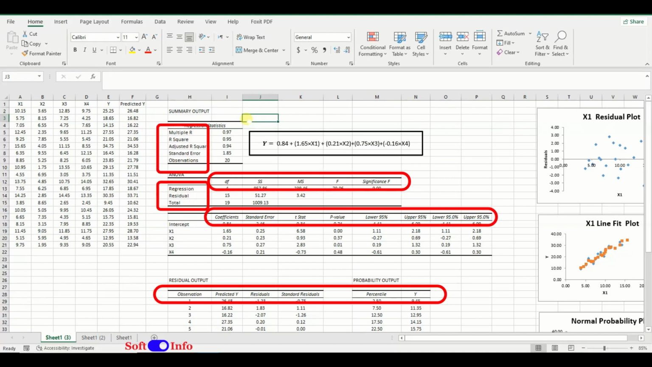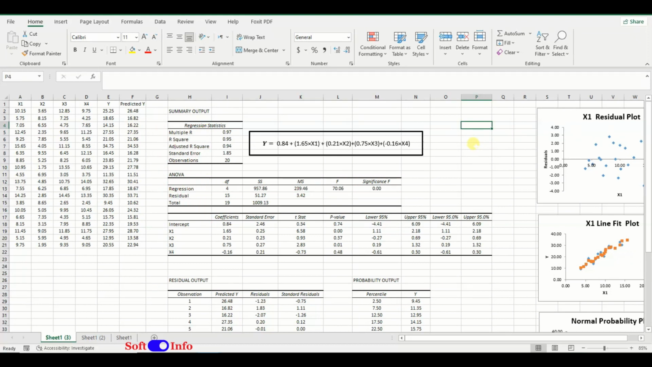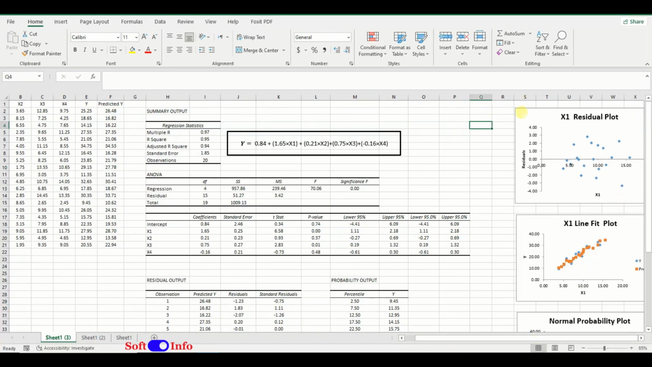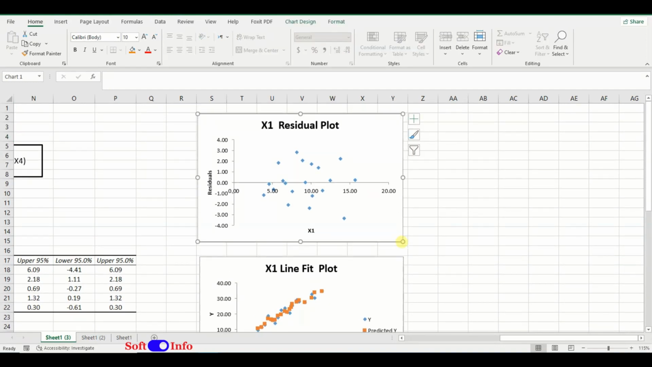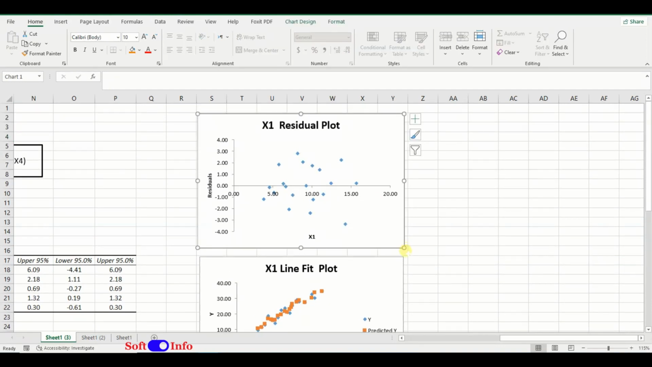There are various parameters in the summary output, residual output, and normal probability plot tables. You can easily find online the definitions for these parameters, their significance, and how these values represent your data. A residual plot generated by linear regression analysis in Microsoft Excel is a graphical representation that helps you assess the goodness of fit of your linear regression model. It provides a visual way to examine the residuals, which are the differences between the observed values and the predicted values from your regression model.